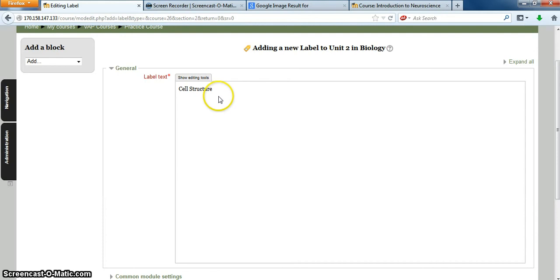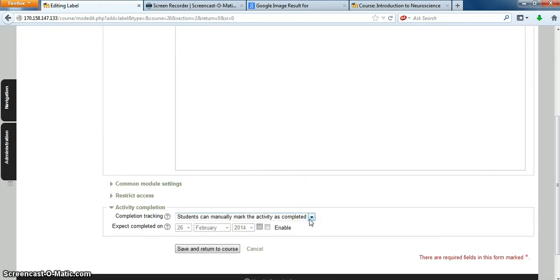I have used labels though to give them a directive as to what to read in their textbook. So it would start off the section by saying, please read pages 24 through 30 in your textbook. If it were a directive, then maybe you do want to have that they can mark it as completed. In this case, because it's just a plain old label, there's nothing to complete, so I'm just going to get rid of that to avoid confusion so they don't think that there's something they need to do. Save and return.